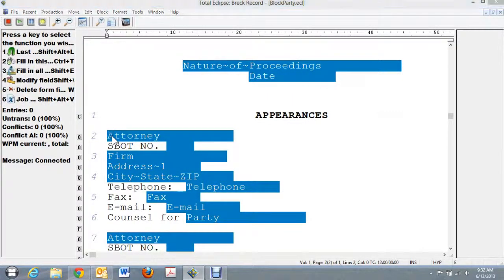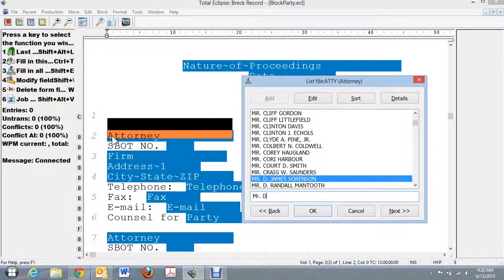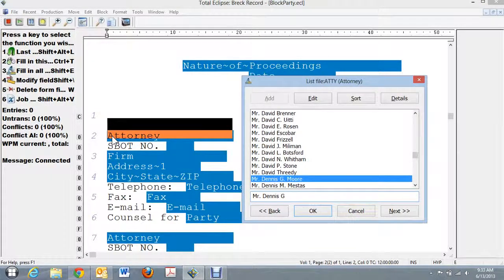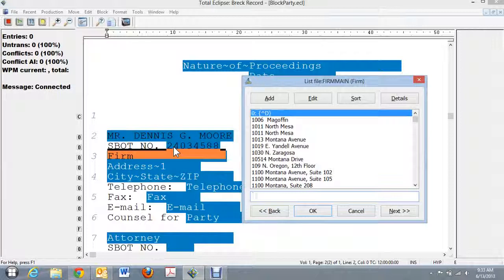Let's go here and let's do a Shift E, and let's do Mr. Dennis G. Moore. Right there you see it's highlighted this attorney's name, and then when I hit enter you should see it's going to drop in his name in this window and then drop in his bar number. And just like that, there it goes.